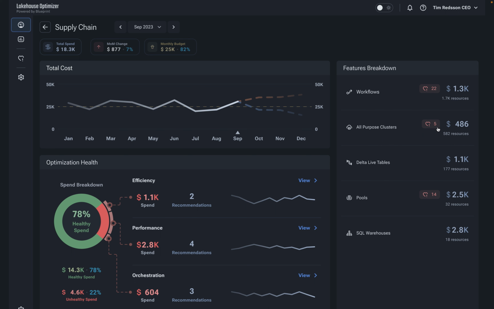Over here, you can see that we have a number of incidents that have been listed here on our set of all-purpose clusters. We'll also show what the dollar amount is of the consumption of those resources and the number of resources as a whole.